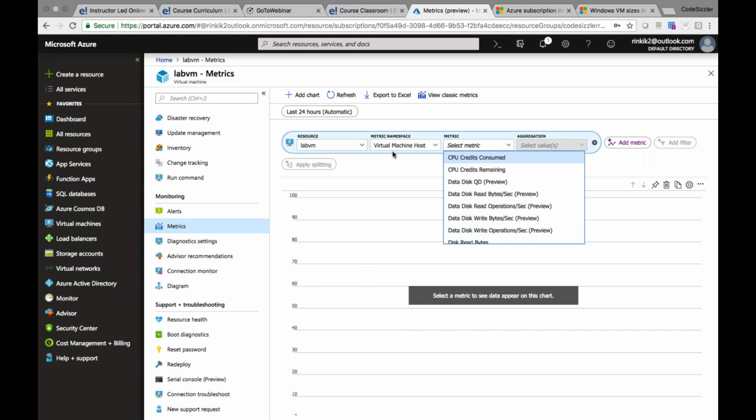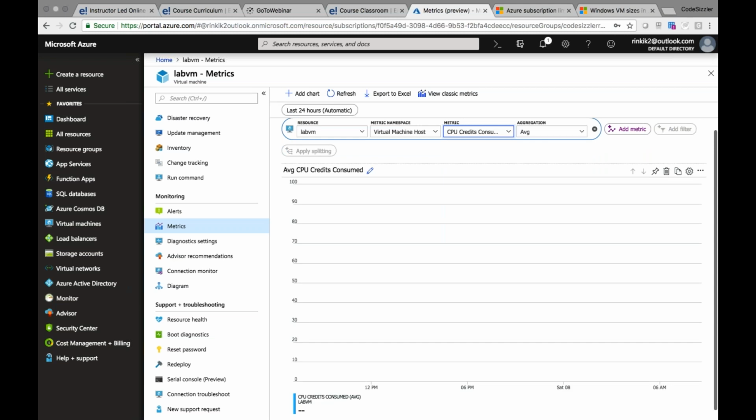So you find all these things over here. See the virtual machine host, what sort of metrics you need. Either you need the CPU credits which are consumed, or the CPU credits which are remaining. You can get all these things over here. I will say that I need the CPU metrics which is consumed, and I can find it over here. So this is the normal alert that you get.